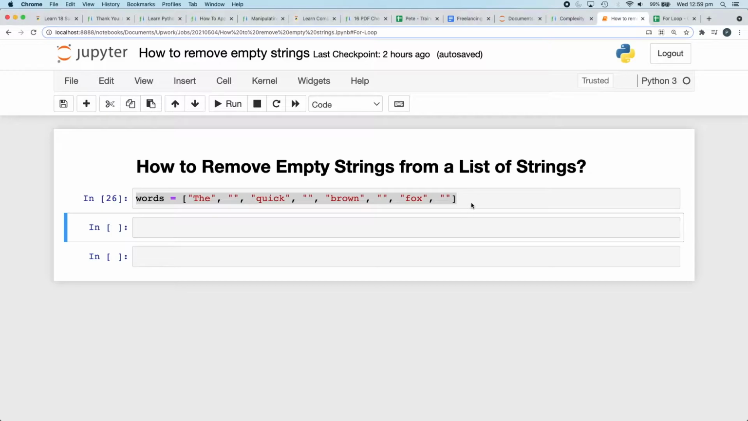As you can see here, I have a list of strings called words: the quick brown fox, and in between we've got some empty strings. So the question is, how do we remove these strings in Python?